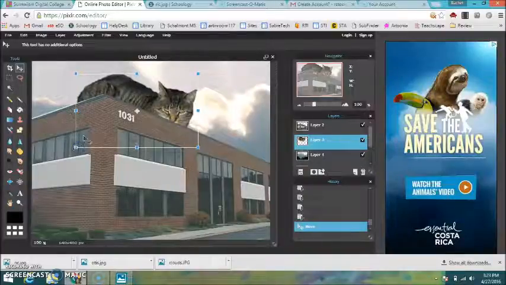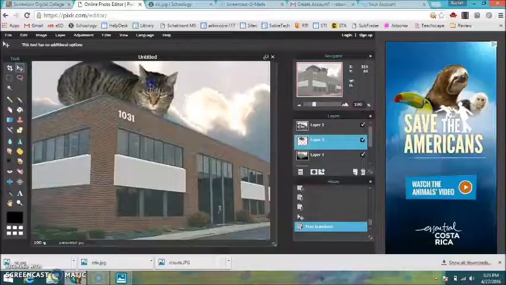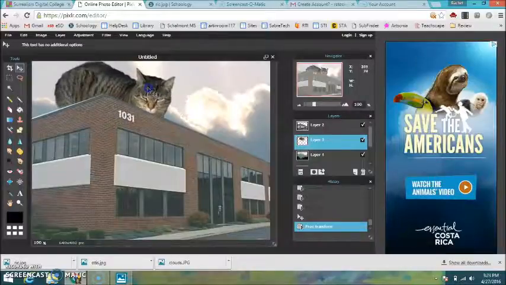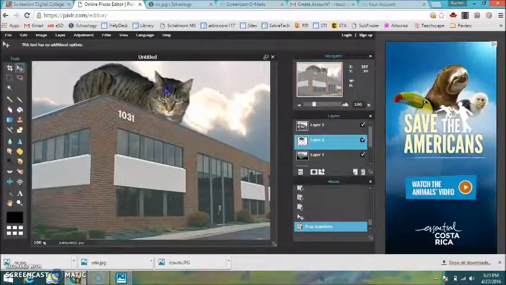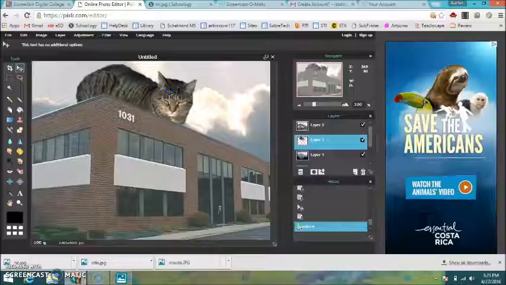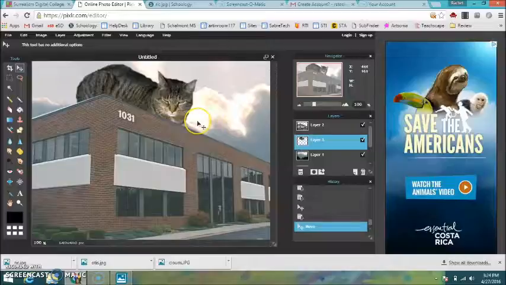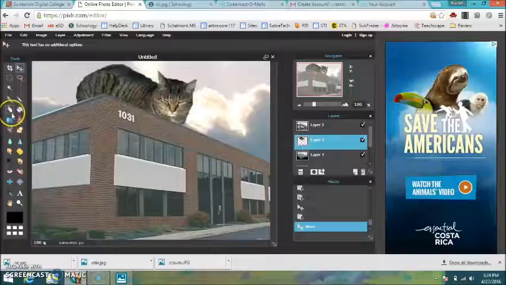Let's do something like that. Try that for right now. I can see him sitting on top of my building. Okay. If you find that you have accidentally added too many extra background bits with Otis, you can go through, find your eraser right over here.